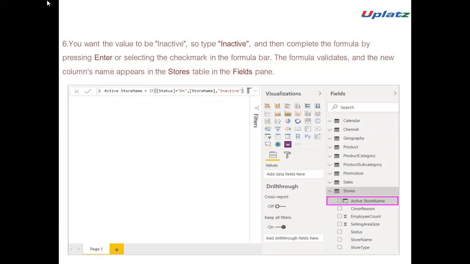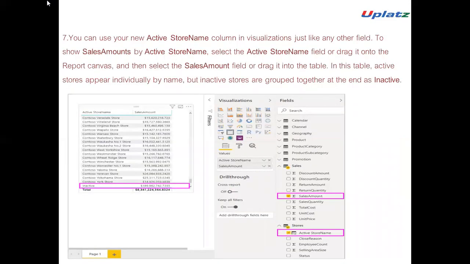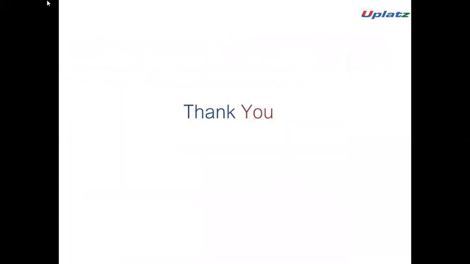Then by putting the check mark in the formula bar, the formula appears as the new column we have seen in the report. And to show sales amount by active store, we have to select and let the sum in this individual inactive. This is inactive stores, see screenshot. How to get it related using a data analysis expression.